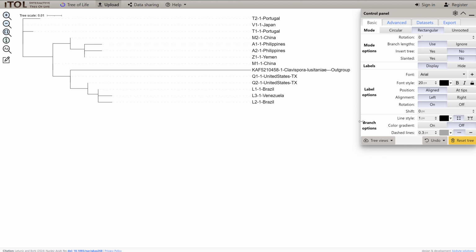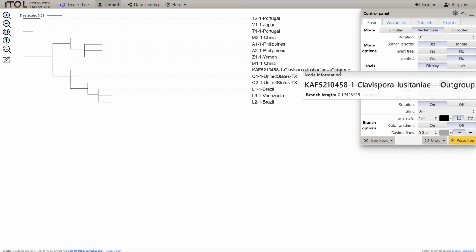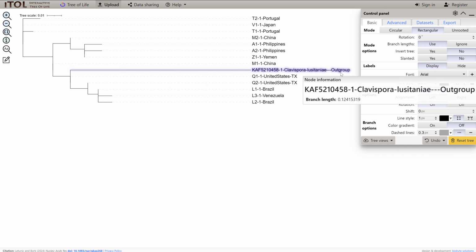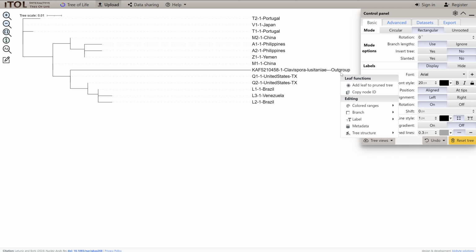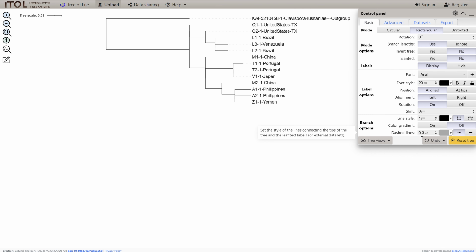Coming over to ITOL, this is our maximum likelihood tree. And in this case, we can see that our outgroup is not the first thing that's listed. So what we want to do is we want to make sure that this is the outgroup, the thing that is not closely related to everything else. The way we're going to force the program to do that is we're just going to click on it normally, come down to tree structure, and then click on reroute the tree here. Say, I know that this is the outgroup, so force the tree to arrange itself that way. And now our tree is arranged the correct way.